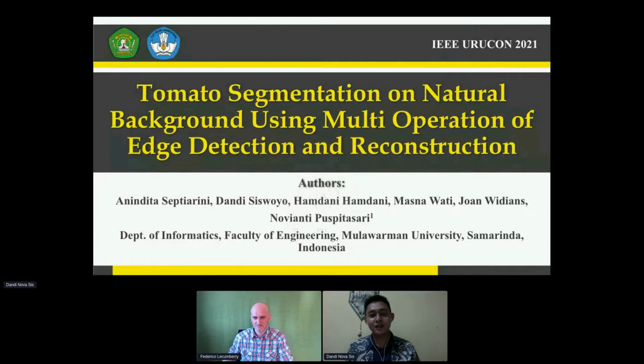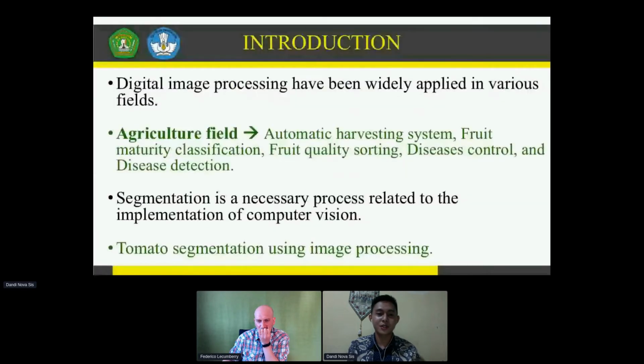Hello everyone. Allow me to introduce myself. I'm Dandi, an undergraduate student from the Department of Informatics, Faculty of Engineering, Mulawarman University, Indonesia. And now I present to you our research topic about tomato segmentation on natural background using multi-operation of edge detection and reconstruction. Let me start by giving you some background information about this research.